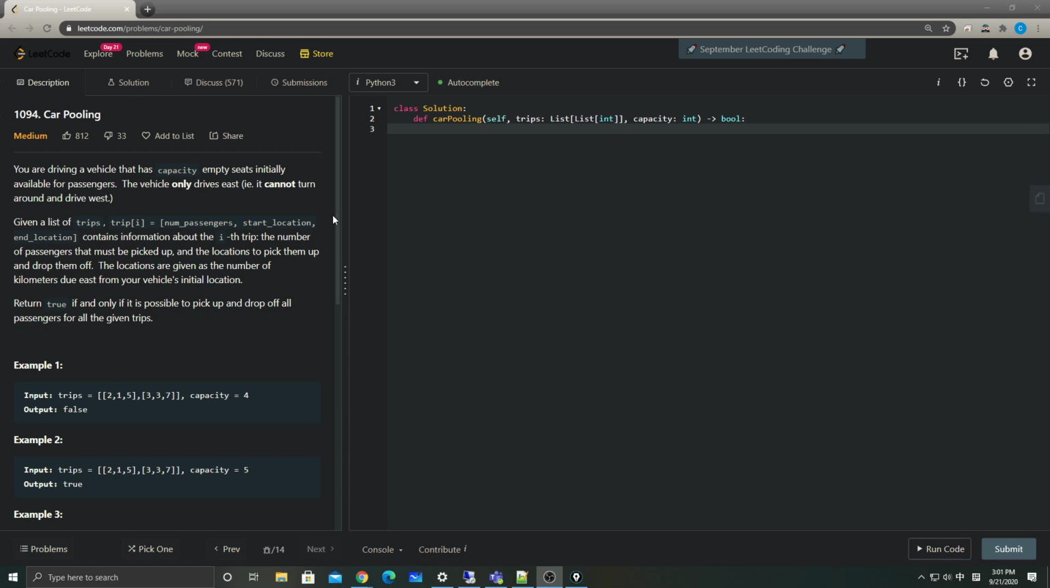So today, let's take a look at this LeetCode problem 1094, Carpooling. It's a medium level problem. I think it's not that hard, but it's worth sharing a few different solutions for this problem.